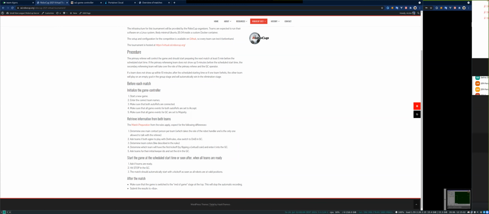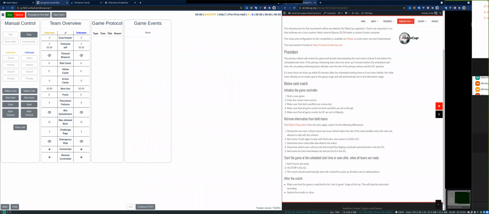Okay, so now I'll move this here next to it so we can hopefully see both. I hope you don't have too small a screen and can still read something.